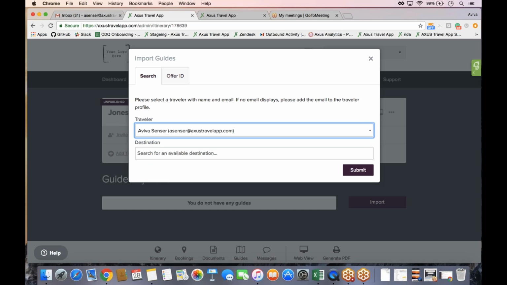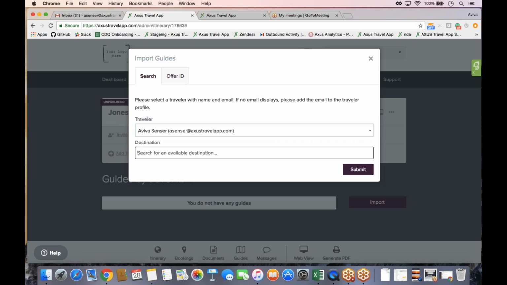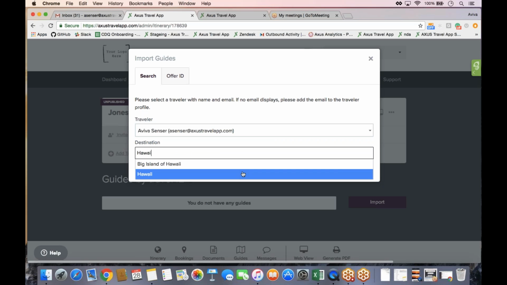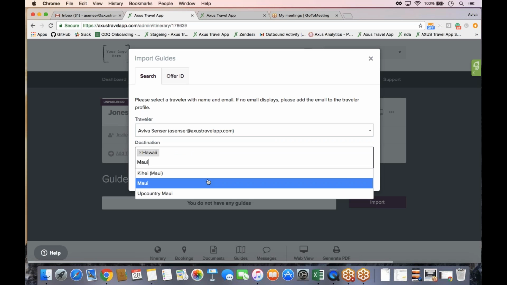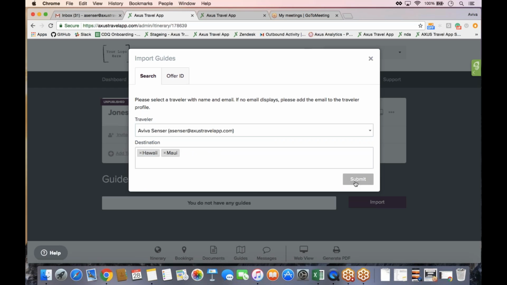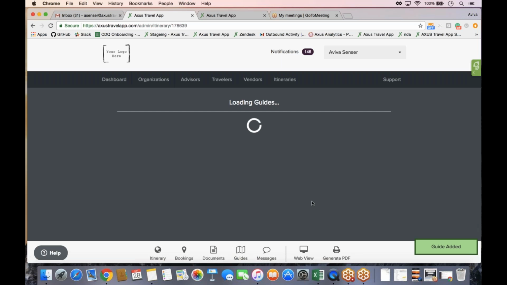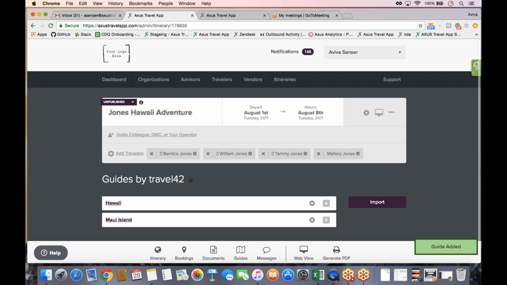Again, the traveler profiles have come over from ClientBase already, so you can simply type in that name, but make sure it has an email address connected, and then you can begin searching for your destination. So we'll go ahead and start typing in a few destinations here and submit.